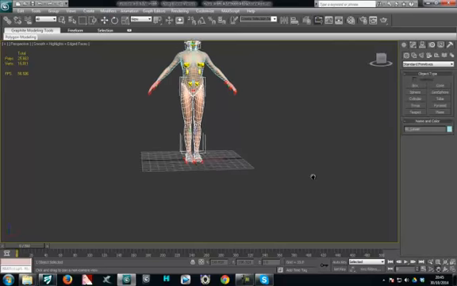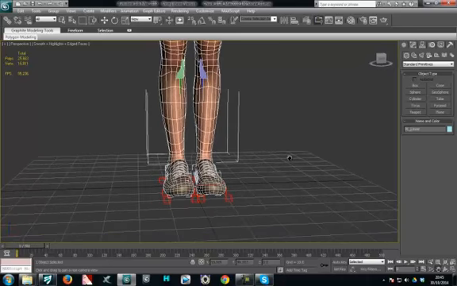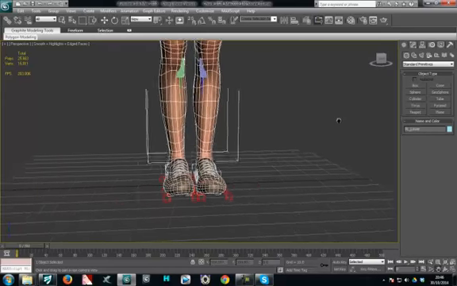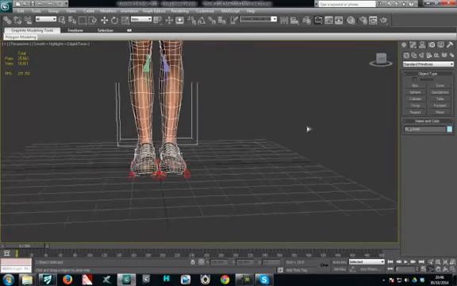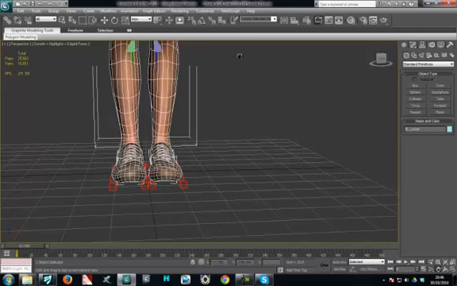Just get back into where we were. Okay, so we're going to take the shoes off this time. It's a bit more tricky. I use this hand tool because I like it to move around. I find it easier. You've got the zoom tool as well, but I do like the hand one. So we're going to go back up to our select and move tool.